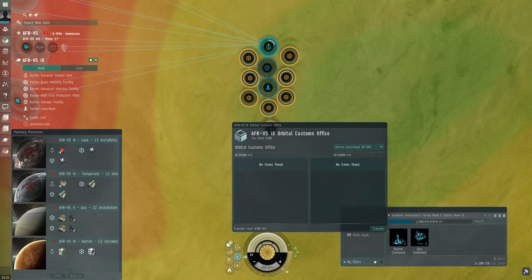You can just click on it, bring it over, hit transfer, and then it's in the customs office waiting for you. And similarly, when you're bringing material in, say you're doing what I've got over on this planet, which is all T2 production, it makes it pretty easy to just drop everything in here, transfer, and it'll automatically start taking that out.